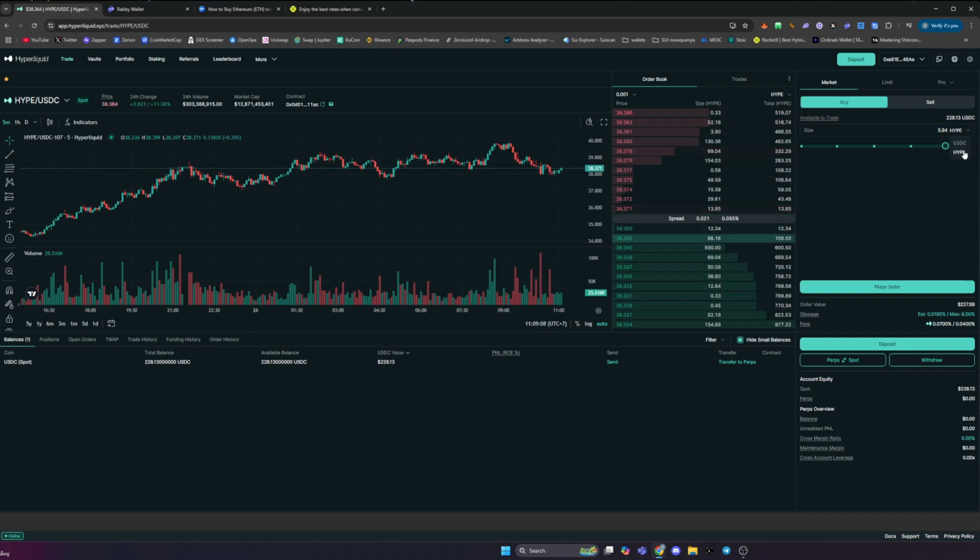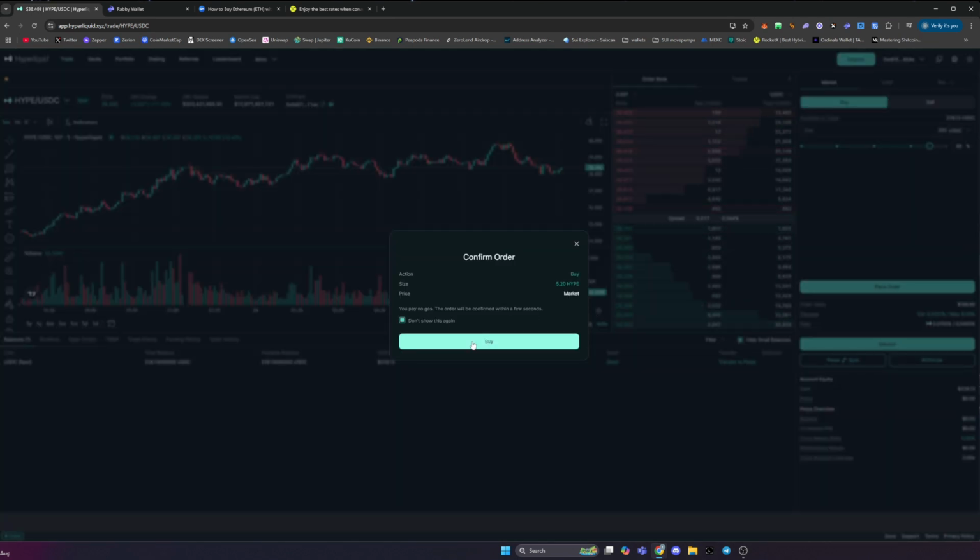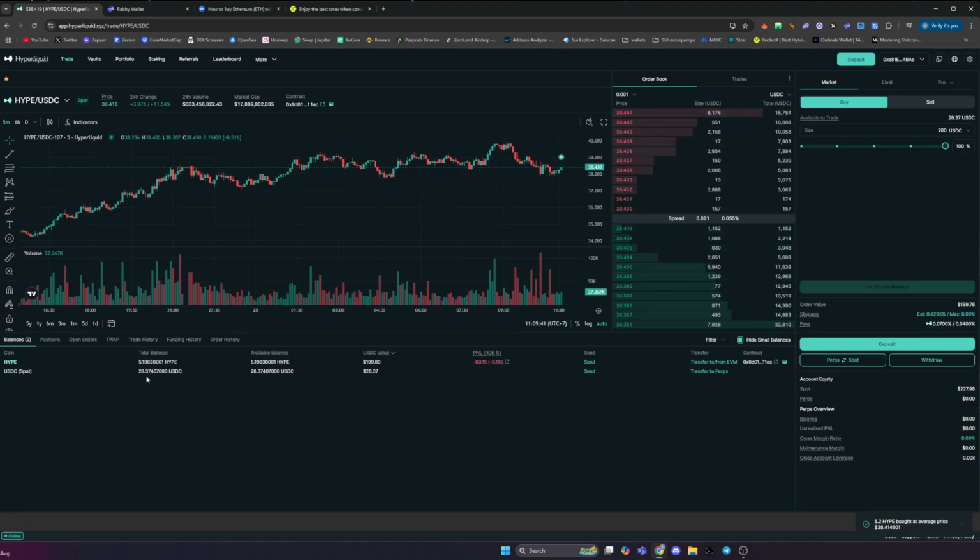But for this example, oh, and you can also change this here, so you can select USDC or Hype, which just shows you how much you're going to be buying in US dollars or how much Hype coins you're going to be buying. So let's change this back to USDC and enter in $200. I now hit place order, I confirm, and it's telling me I'm going to buy 5.2 Hype coins at the market price. Click buy, and now you can see I own Hype coin.